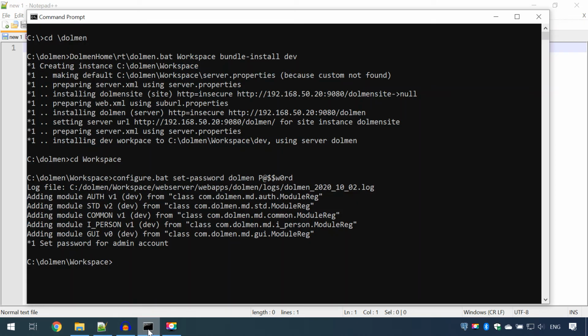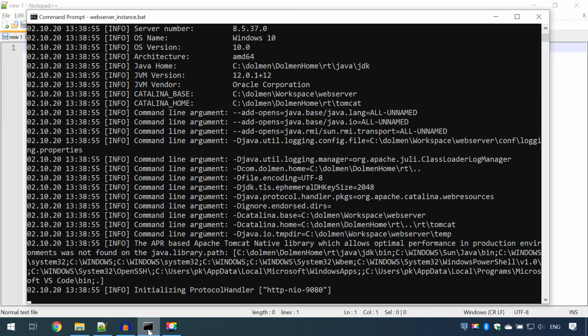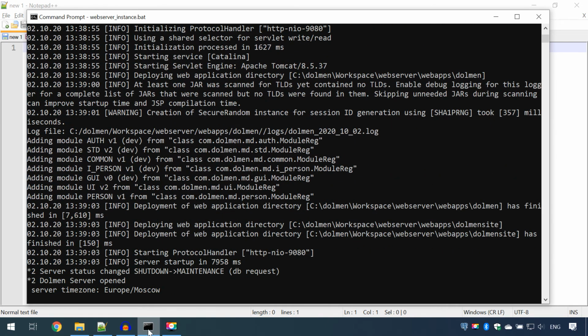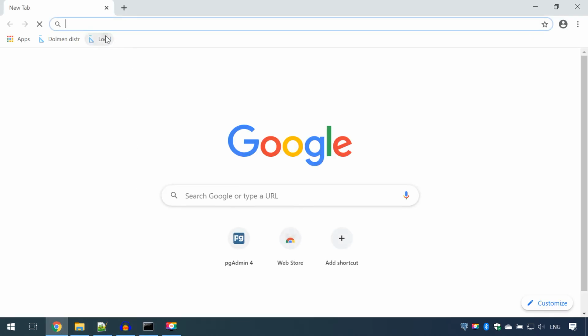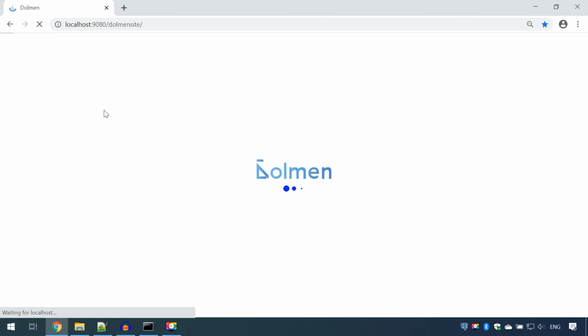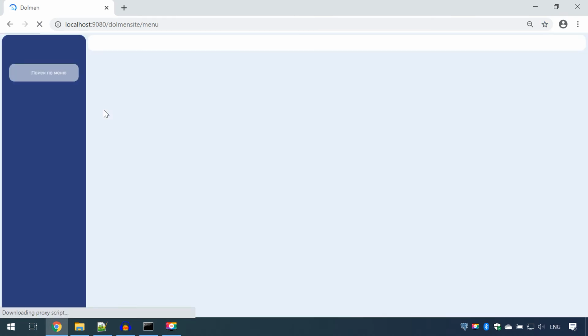Run your local Dolmen server. Batch file web server instance.bat. Open server web interface. It runs on port 9080. Web interface path is Dolmen site.